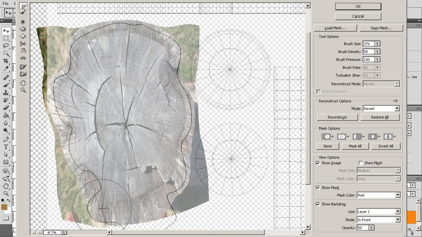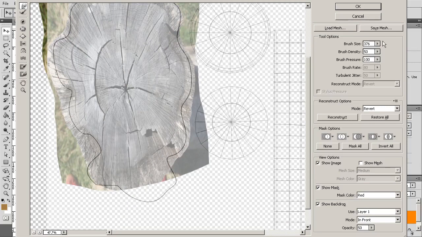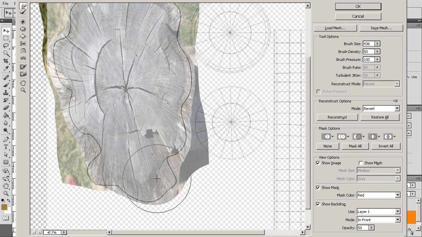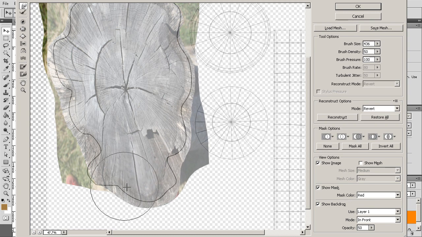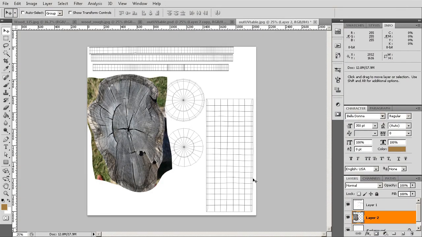So we can come in here and liquefy this. Go ahead and bring this down. If you want to get a little bit of a bigger brush size to affect a larger area, you can do that too. Kind of pull this out a little bit. So I'm just warping these local areas instead of the whole thing. Once we're done, we can say OK. And you can see how that warps that into position.